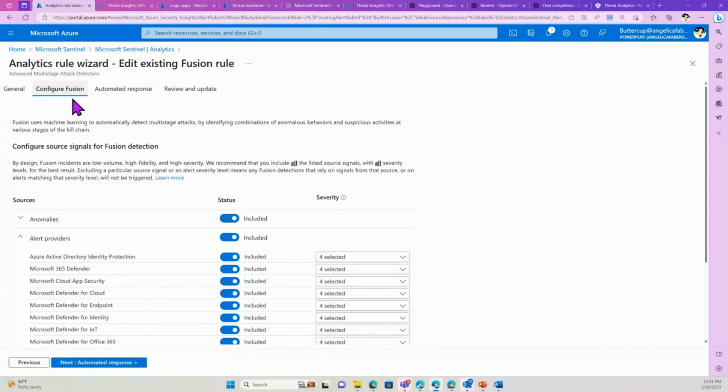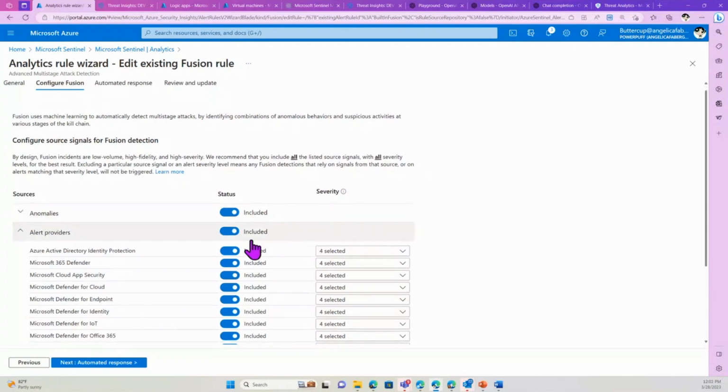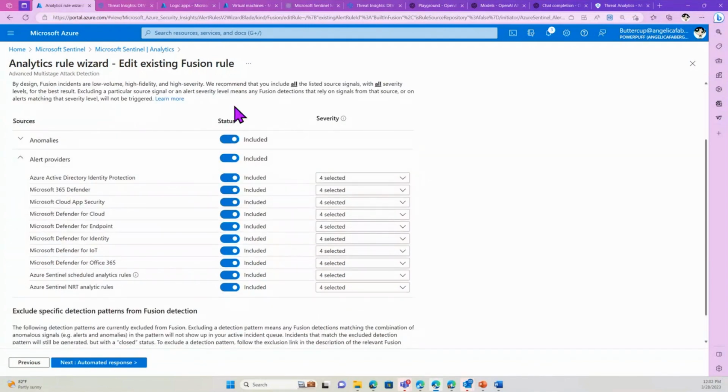This looks very different than any other analytic rule. What you can do is disable these from coming in, which I don't recommend unless you have a specific issue with one of them. And if any of them are becoming too noisy or you have issues, you could disable some of the specific severities from being taken into account by the Fusion analytic rule.